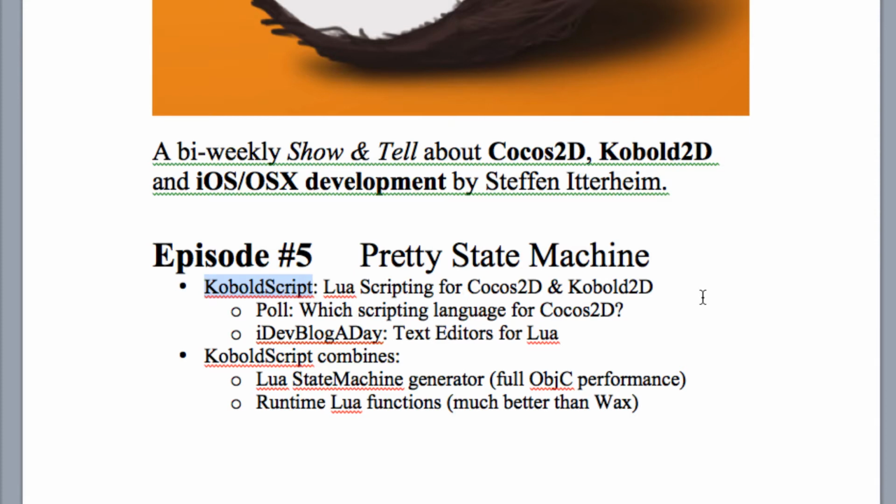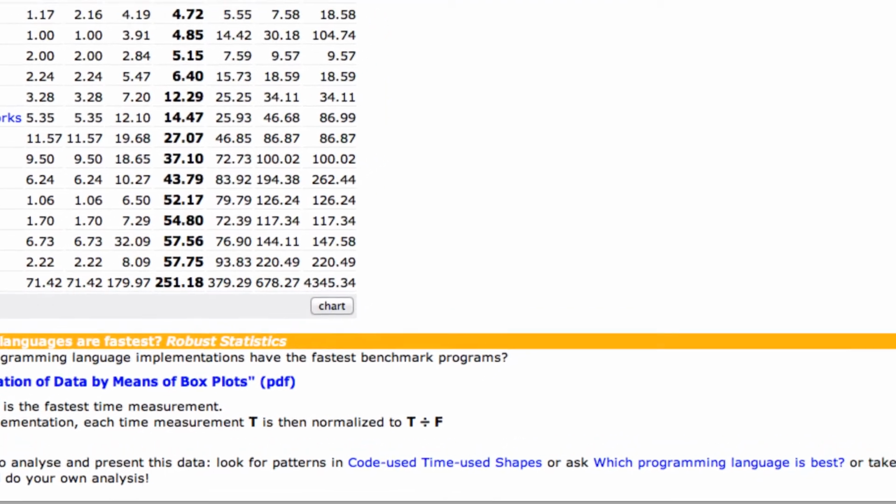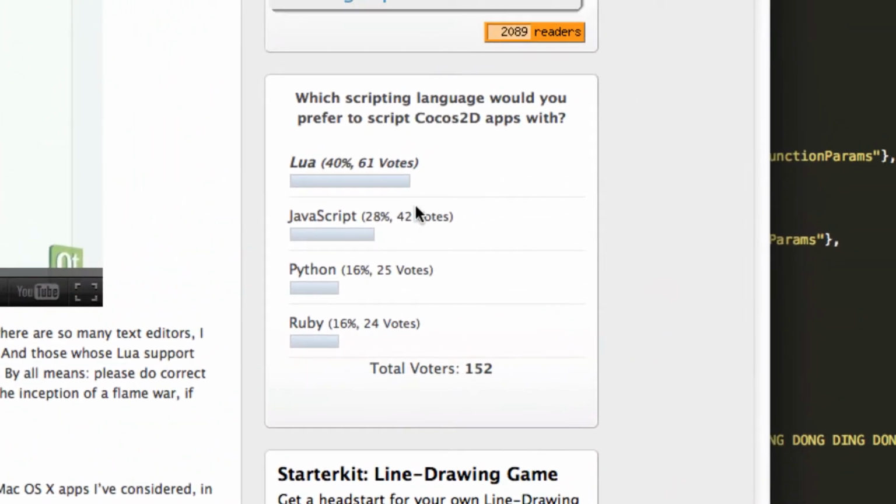And that also might explain why I've been asking all those stupid poll questions, for example, which scripting language you would prefer for Cocos2D. Let me check. Let's see, the current results are Lua up front, which I kind of expected, 40%. 28% of users would like to use JavaScript for Cocos2D scripting. And surprising for me at least, Python and Ruby come pretty high up there as well with 16% each.